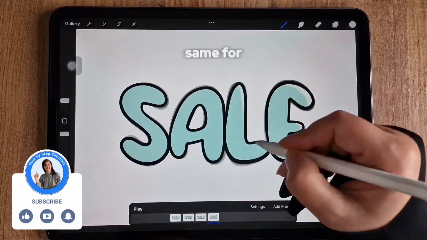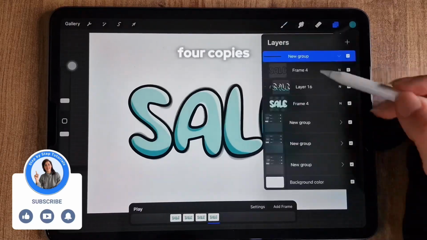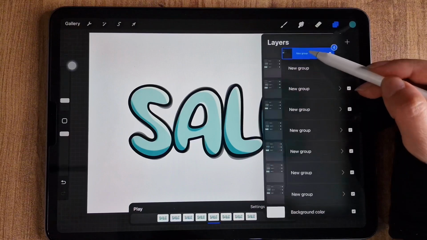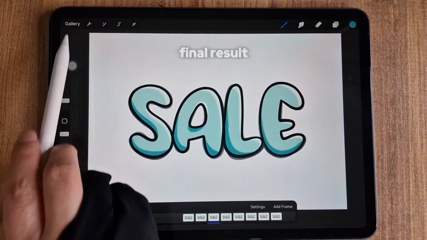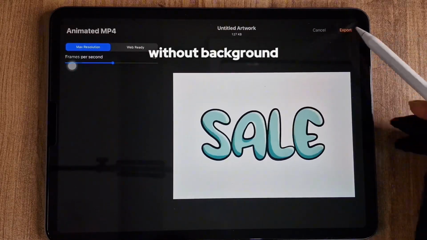Do the same for other layers. I made 4 copies of the layers and moved them in the order you see. And this is our final result. You can save it with and without background.